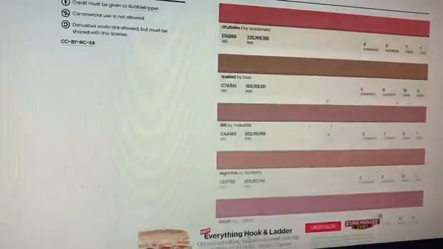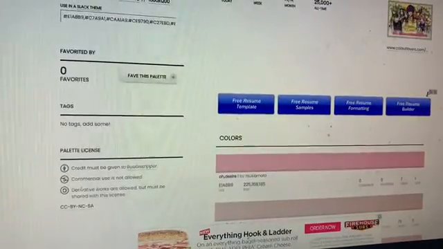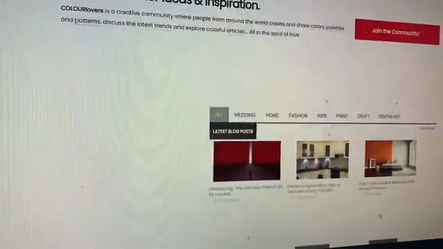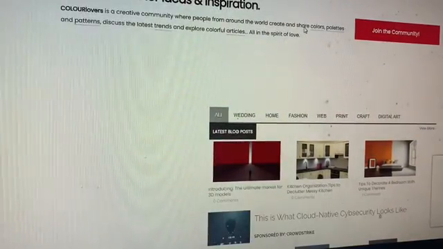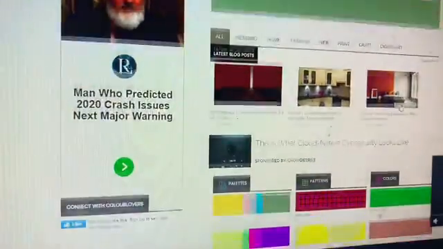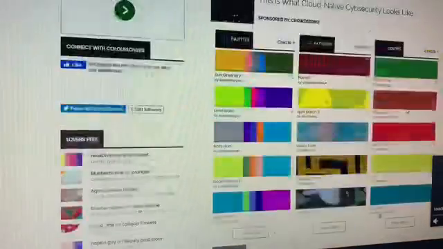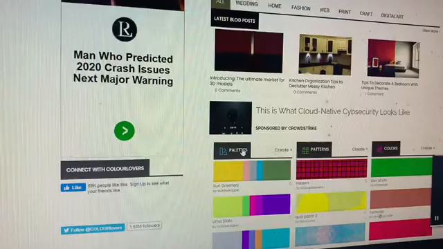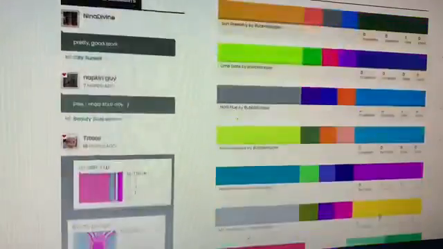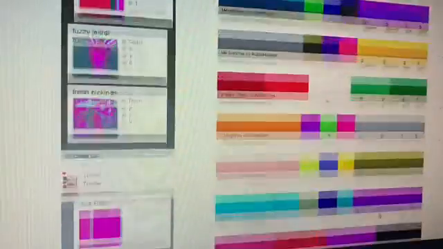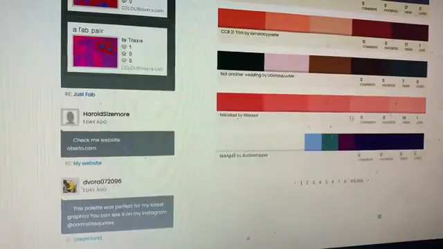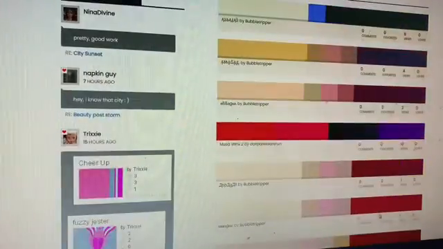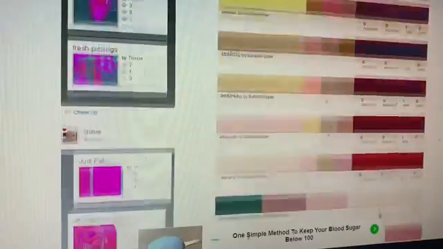The site I was telling you about has pre-made custom palettes. As you can see, it's Color Lovers, COLOURLOVERS. What you can do is click under palettes, and it'll bring you to all the different palettes you can choose from to add to your branding kit. So check out all the different colors and things they put together.